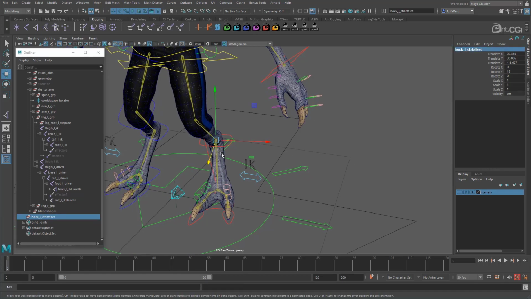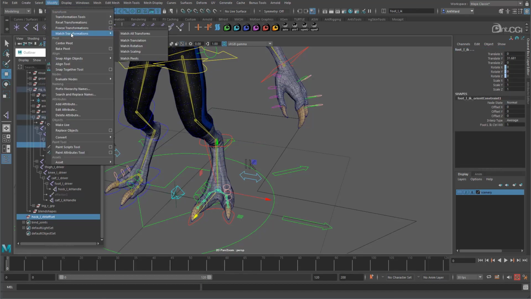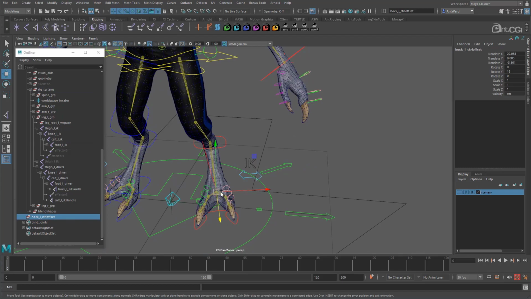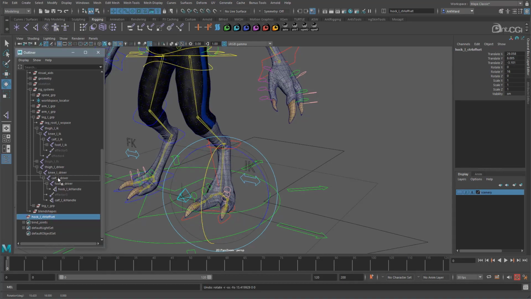We now need to move it to the foot joint, so add the joint to the selection. And this time just match the transforms so we maintain that orientation. There, the group's in position now and orientated correctly too. And we can rotate from this point now. Move the group so it's parented to the calf driver joint.